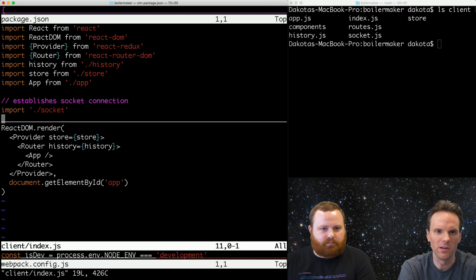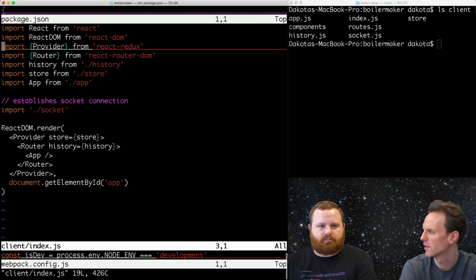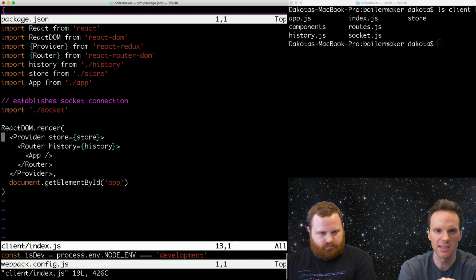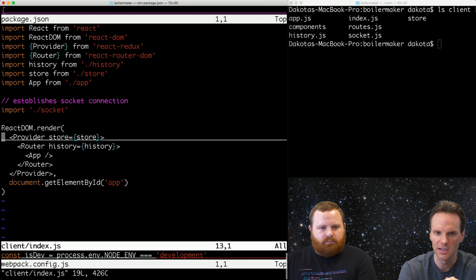Awesome. So we can see here that there is some React stuff. There's React, React DOM, React Redux, React Router DOM, history, store and app. Since we're talking about Redux right now, the provider from React Redux is definitely going to be important. We can see that we're rendering into the DOM, and we'll talk about React later. Our top level component actually is a provider that passes in the store from Redux.